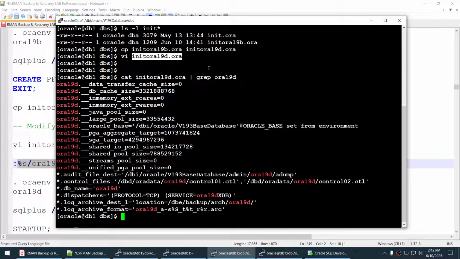And remember one thing, now you have lost all the things like what was the PGA setting, what was the archive destination if it was different, or if any additional parameters you have set, those parameters are lost, but you don't have a choice here. You need to start your database. You don't have a choice. So you just have to copy some other file and modify it.